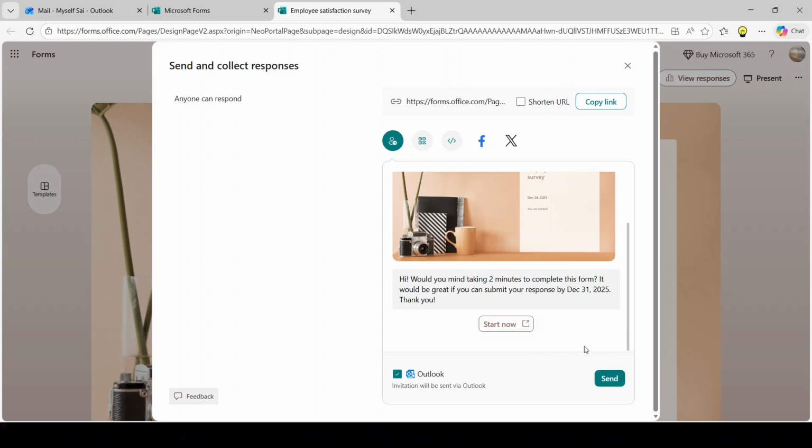In both cases, keep your message concise and clear, and consider reminding recipients of any deadlines or next steps so they know what to expect after submitting. That's all you need to share a Microsoft form via Outlook, either by pasting the unique link into an email or by sending it directly from Forms for an embedded-like experience within your organization.